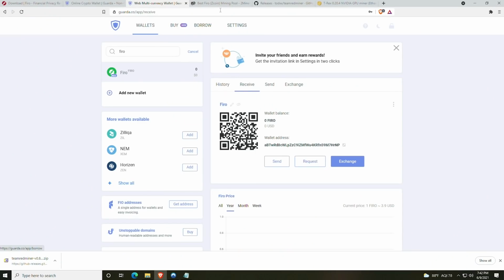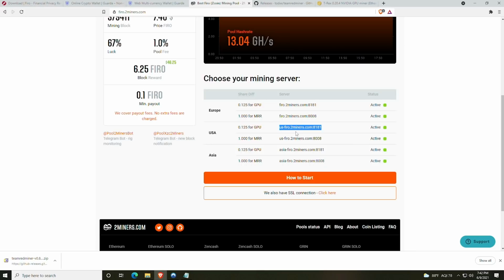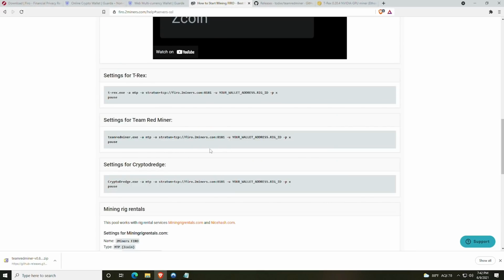Alrighty, so we actually made a mistake here when we were copying the address over, and we need to have the stratum+tcp:// in the batch file.